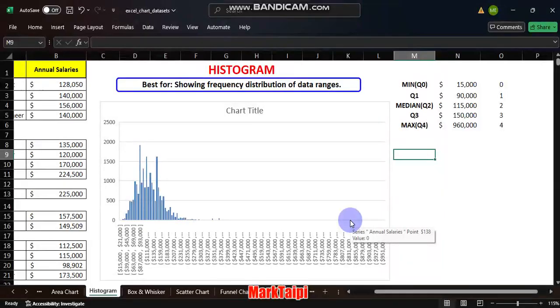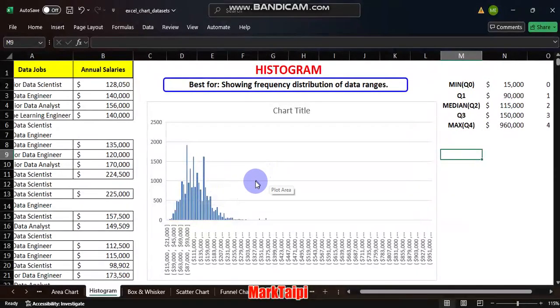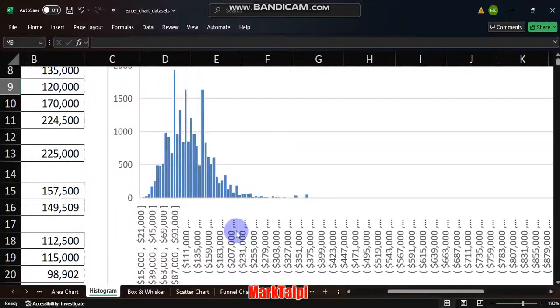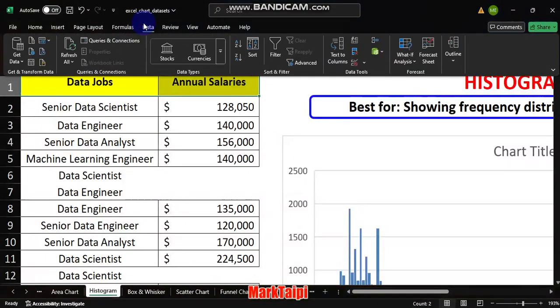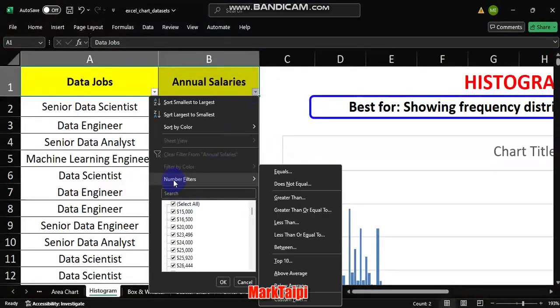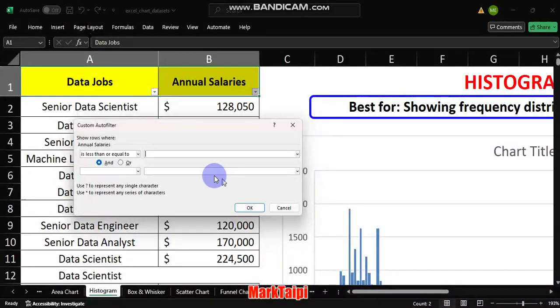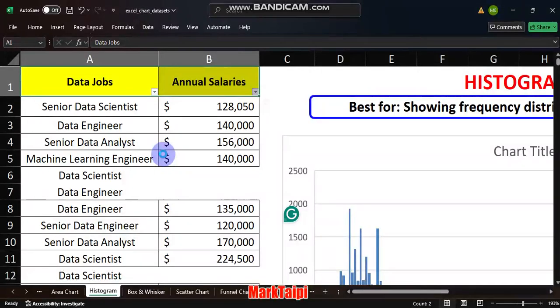And to avoid bias, we need to filter these salaries just to retain what we need. In this case, we can filter to around 250,000, something like that. So let's select those headers, go to Data tab, Filter, and come to Number Filters. Less than or equal to, we want our values less than or equal to 250,000 to avoid the bias brought by outliers. It will take some time, so let's wait.